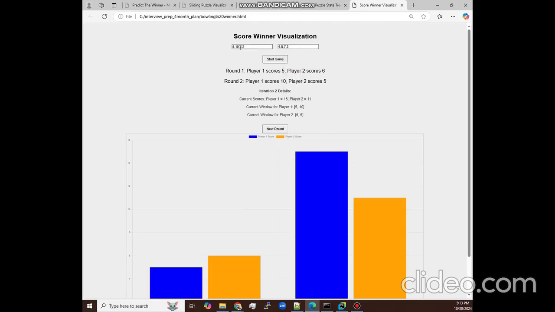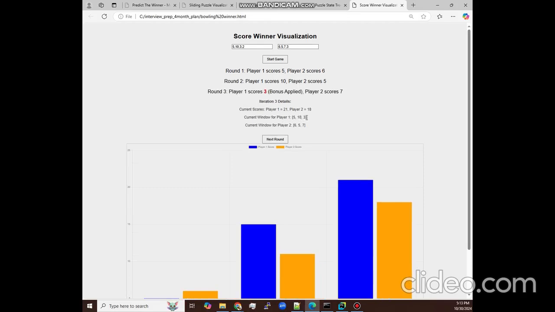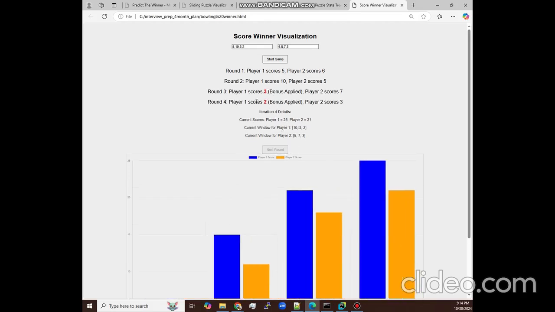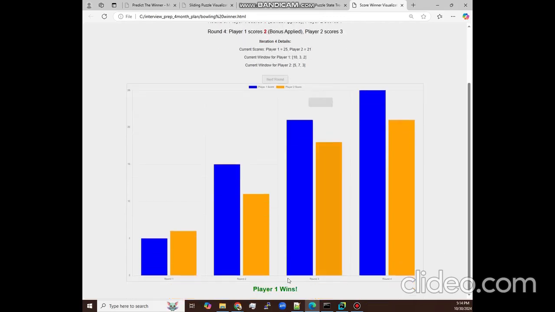In the next round, we will be checking 3 and 7. Since there's already a 10 in the window, this 3 will be doubled. So we'll add 6 to player 1's total, and in this case the 7 will be as is. So the totals are going to 21 and 18. So the bonus for 3 is applied. In the next round we are adding 2 again, because the player bowled a 10 two turns back. So right now the overall score of player 1 is 25 and player 2 is 21, and player 1 wins.